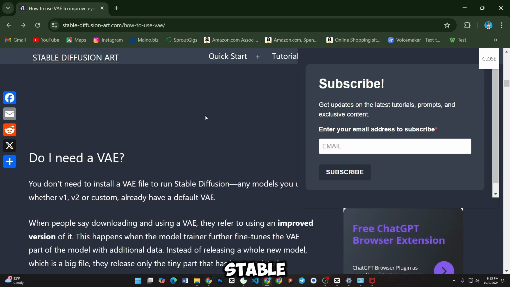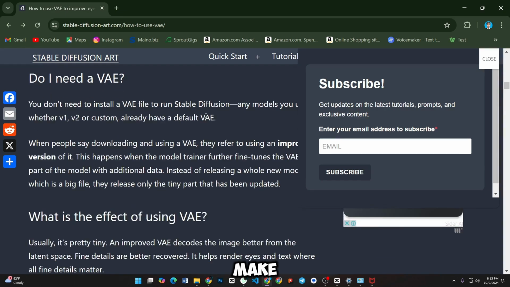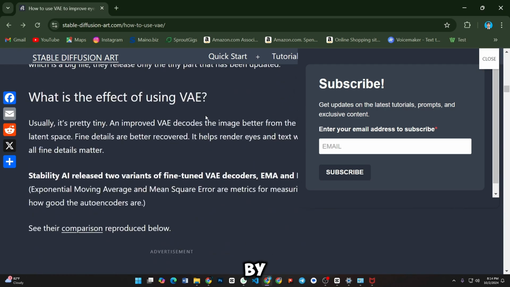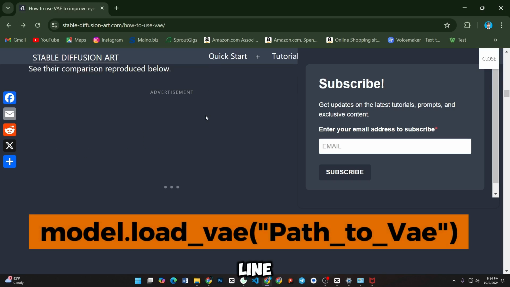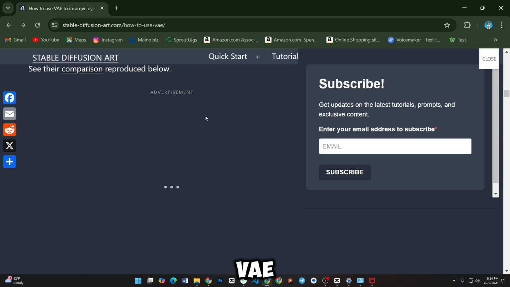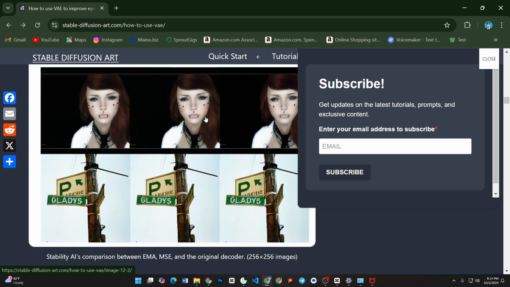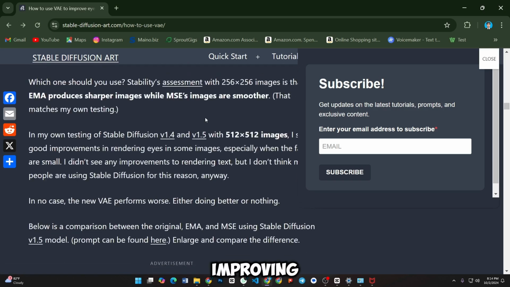In your Stable Diffusion script, make sure to load the VAE by adding the following line. This will ensure the VAE is applied during image generation. And that's it. You have successfully added a VAE to Stable Diffusion, improving your image results.